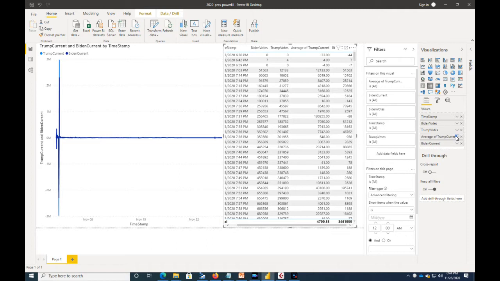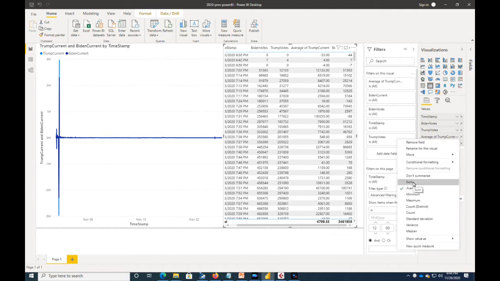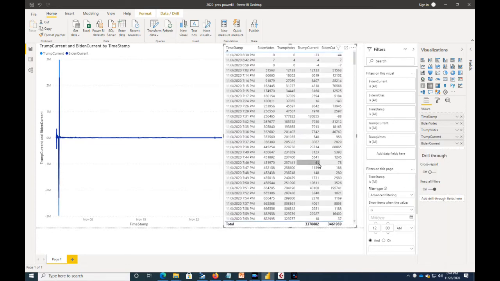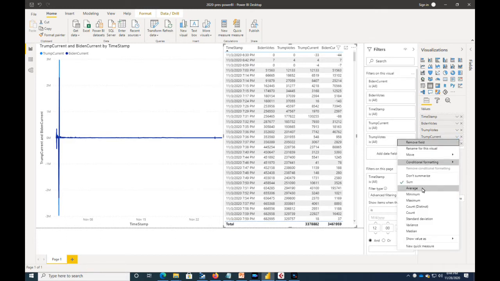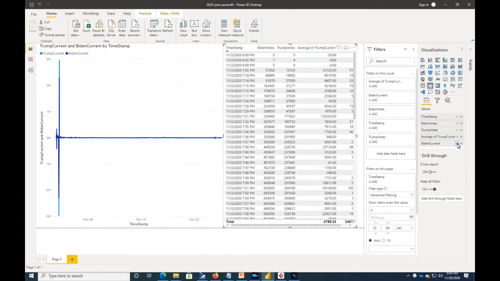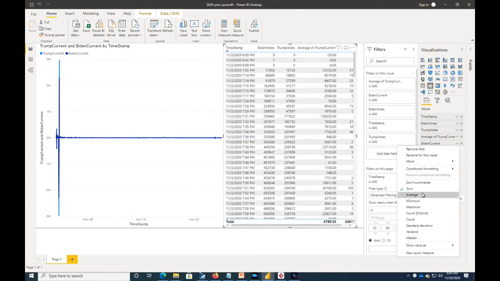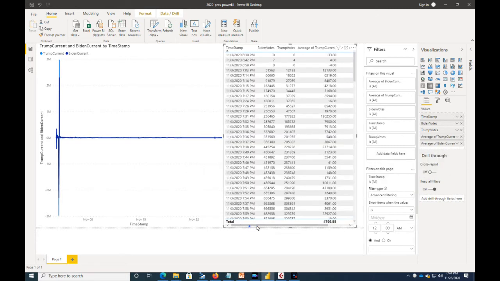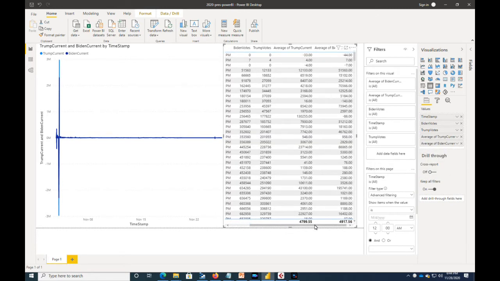41 at 746. Let's go change this back to sum. I think it was on sum. 746 was 41. Yeah, so basically it computed the average of the votes. So let's go change this to average. Let's go change Biden to average. And the average votes for Biden were a little bit more per sampling interval, just slightly higher according to this study.